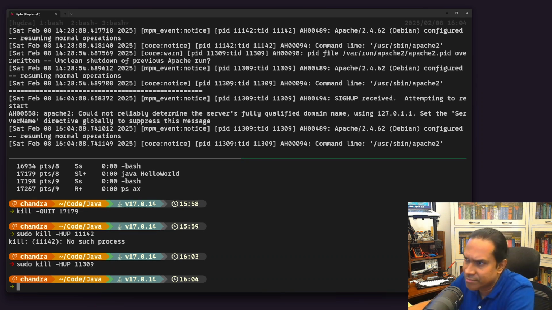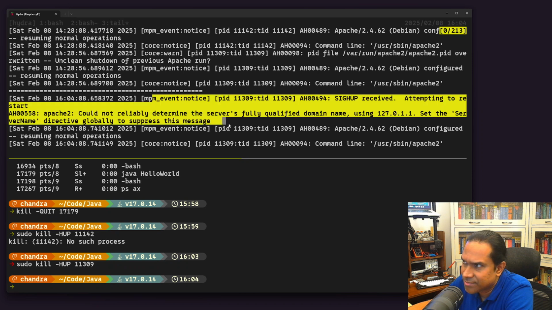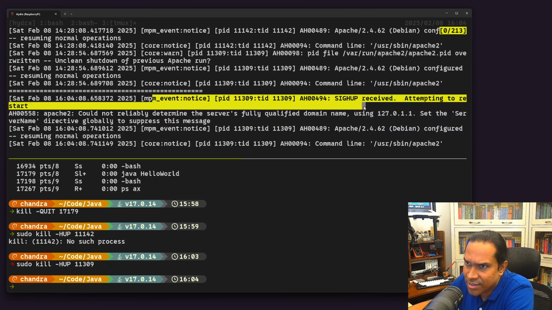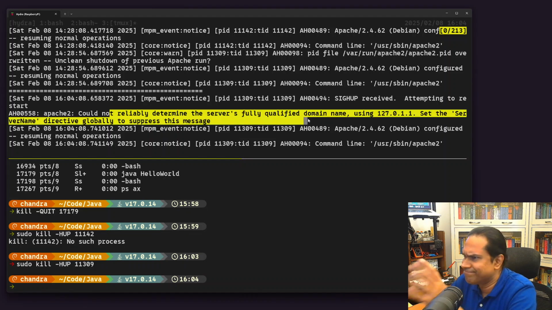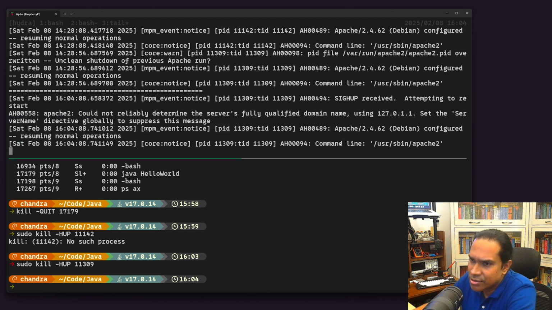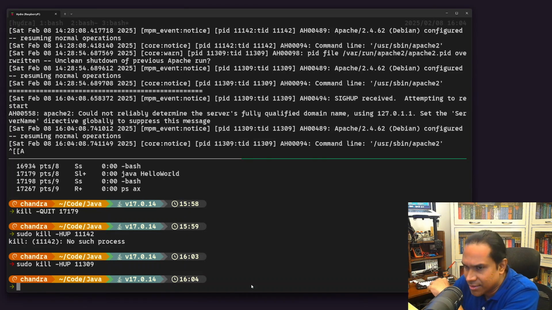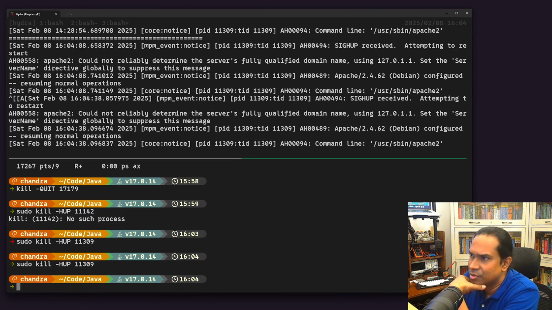I can see what happened. You got a message here. You see this? SIGHUP received, attempt to restart. And it prints all the logs based on the configuration. I've not done any changes in the config, so you'll see some warnings. You can ignore it. So the moment you use a HUP signal, or kill -HUP, to these background services, a lot of them are configured to instantly restart. They'll do an instant restart when you do a HUP.